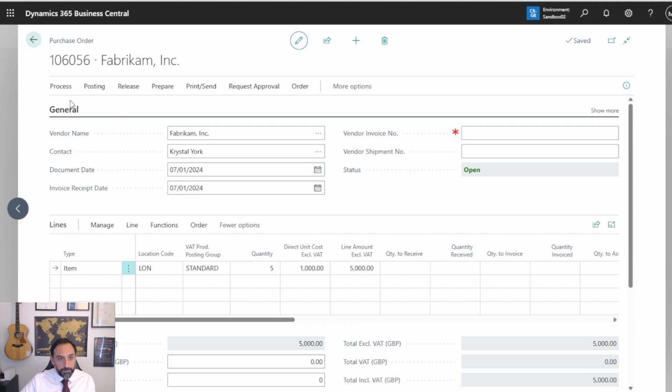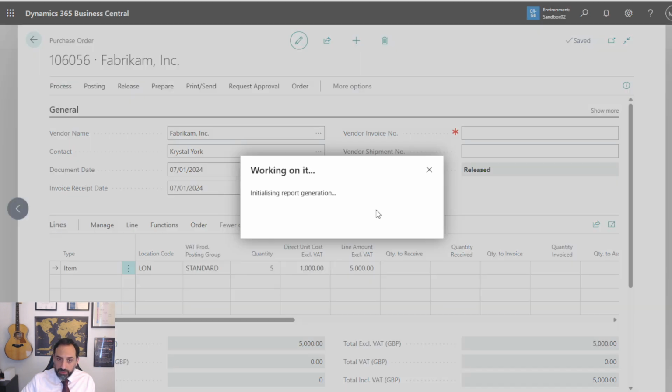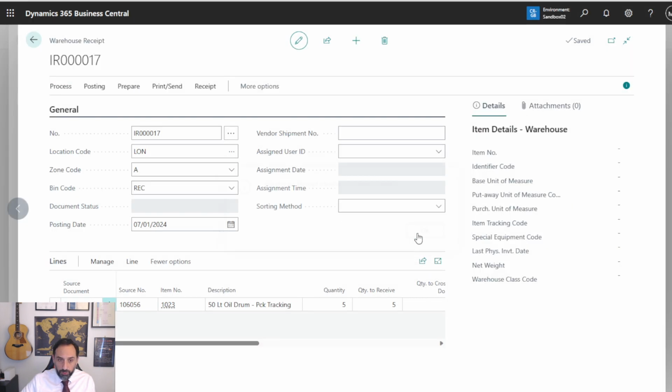I can release it, and then I can create a warehouse receipt because I need to go through all the process. I don't typically like creating a warehouse receipt from the purchase order. I like to create it separately because I use a different method. But again, this is for test purposes, for demo purposes, so it's fine. So I'm going to receive, you can see the base unit of measure is in pallets, the purchase is in pallets, so we are receiving pallets.